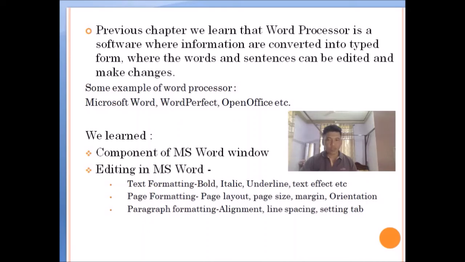Before we go to the next chapter, let's see what we learned in the previous chapter. We learned that a word processor is a software where information is converted into typed forms, where the words and sentences can be edited and changes made. Some examples of word processors are Microsoft Word, WordPerfect, OpenOffice, etc.